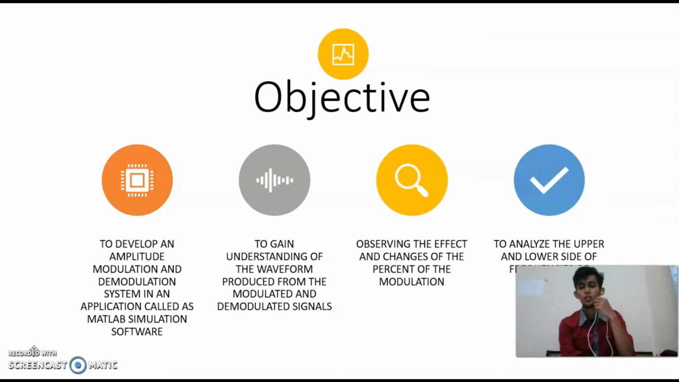And the third is observing the effect and change of the percent of the modulation. And the last is to analyze the upper and lower side of the frequency of amplitude modulation. That's all for our objectives for our project.